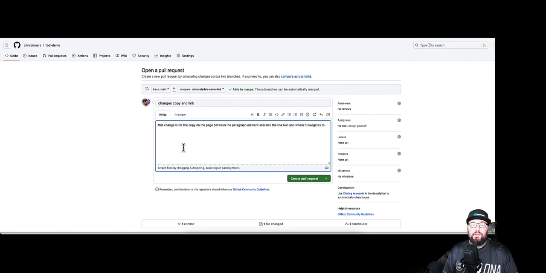Hopefully in your organization and your team, you're using a PR template. We will have a blog post or a video coming out about creating PR templates. It helps to keep your team very organized, helps to keep you organized as the developer, and just keeps things in line. We don't have any reviewers because it's just me, no assignees, no labels, no projects, no milestones. We just have a bare bones pull request.